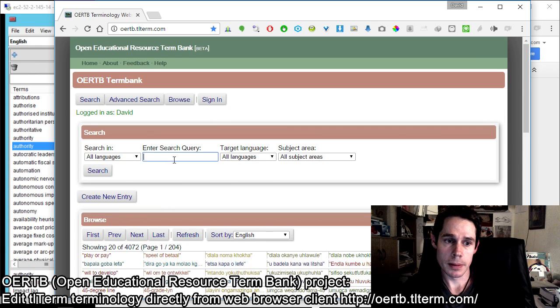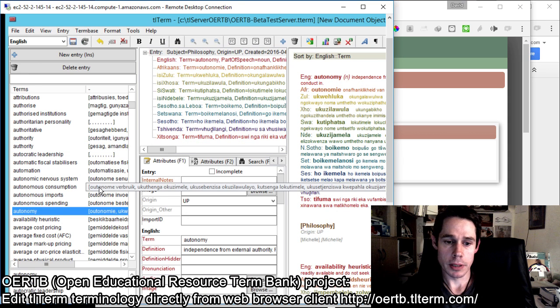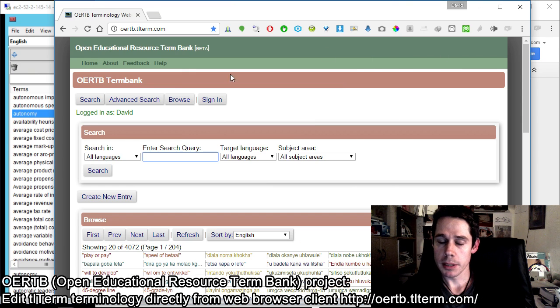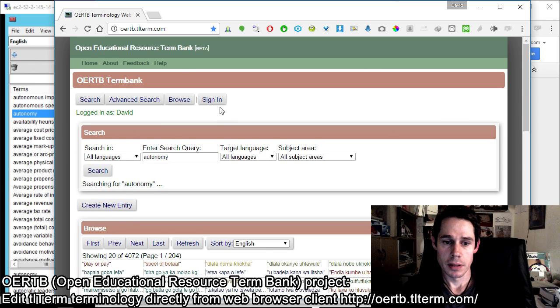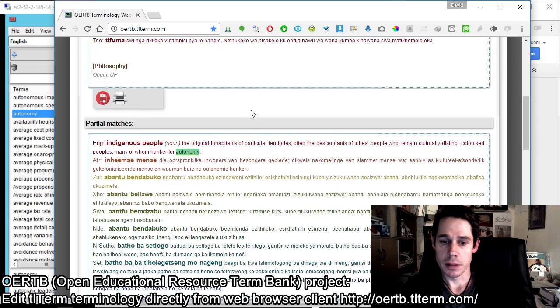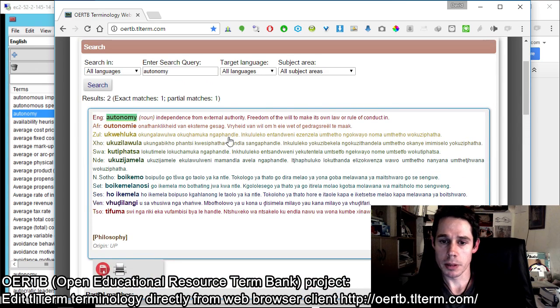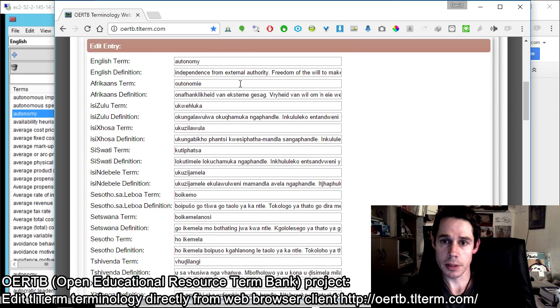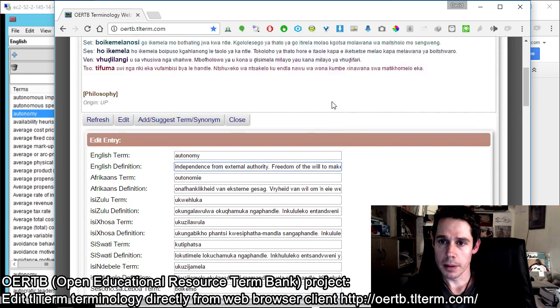And now I'm going to search for a term and make a change. Autonomy. Search. Right, so we have one primary result here under philosophy. Click selected entry, and now I can click edit, and it presents us this edit interface.